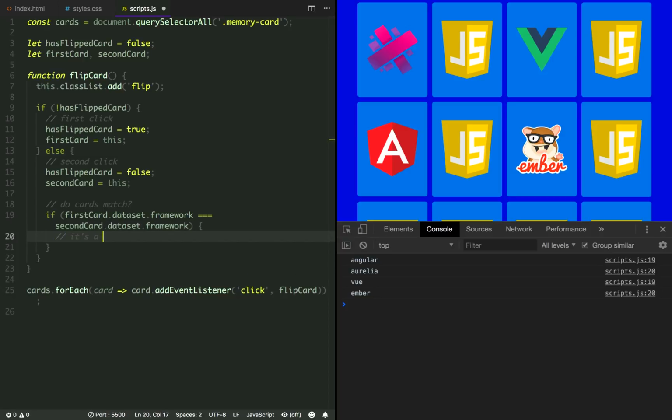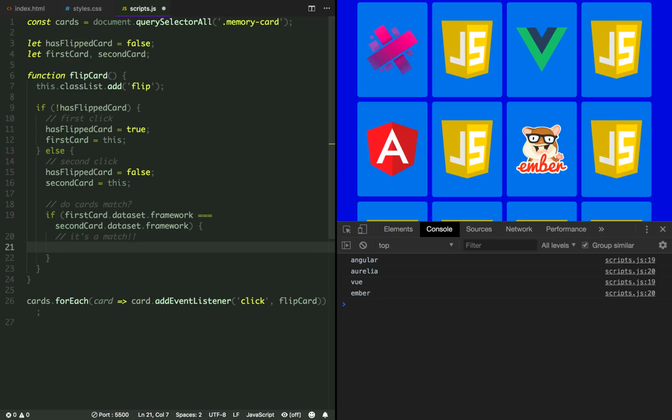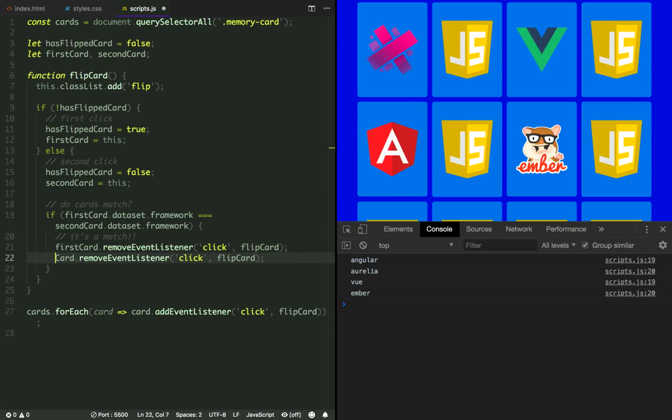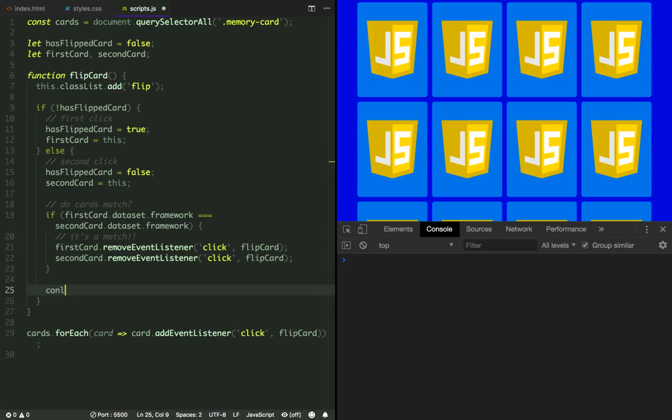So let's add that condition. And if it's a match, we disable the event listener with removeEventListener. So it works, you have to add the event and the function you called. To make sure they have been removed, let's add a log message here.